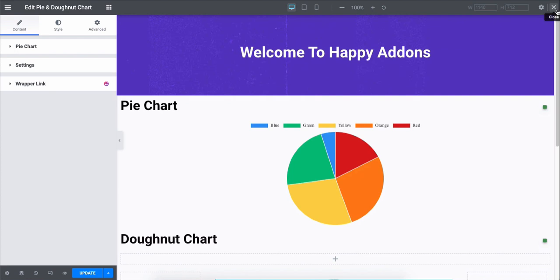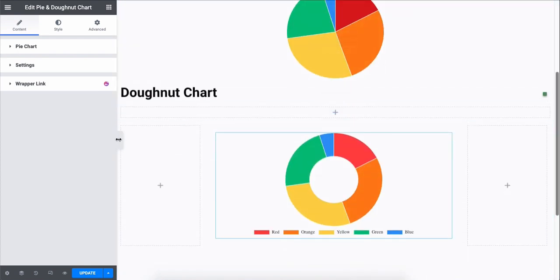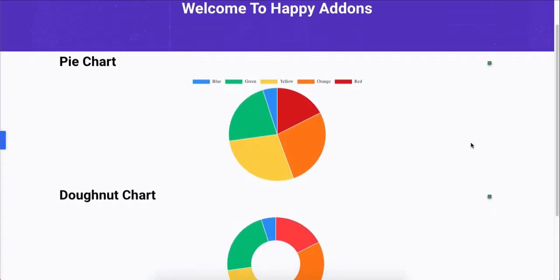So this is how you can use the Pie and Doughnut Chart widget on your WordPress site to showcase data or any statistics you want.